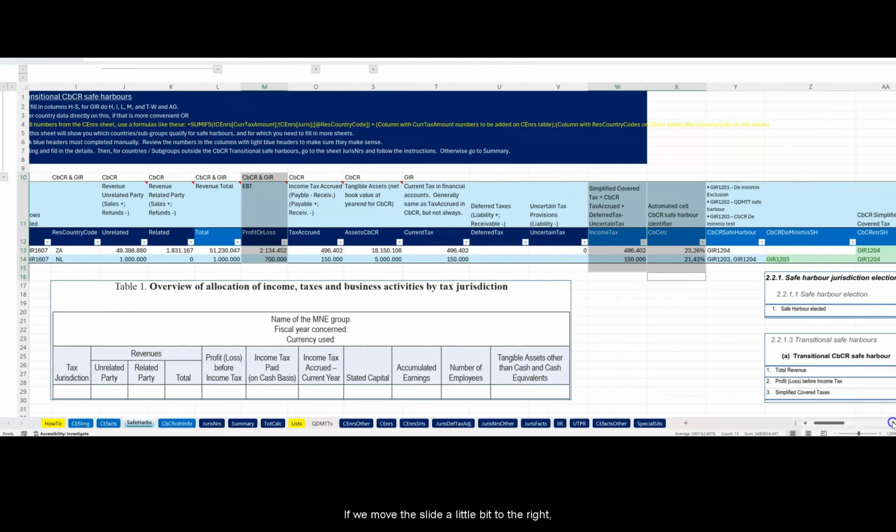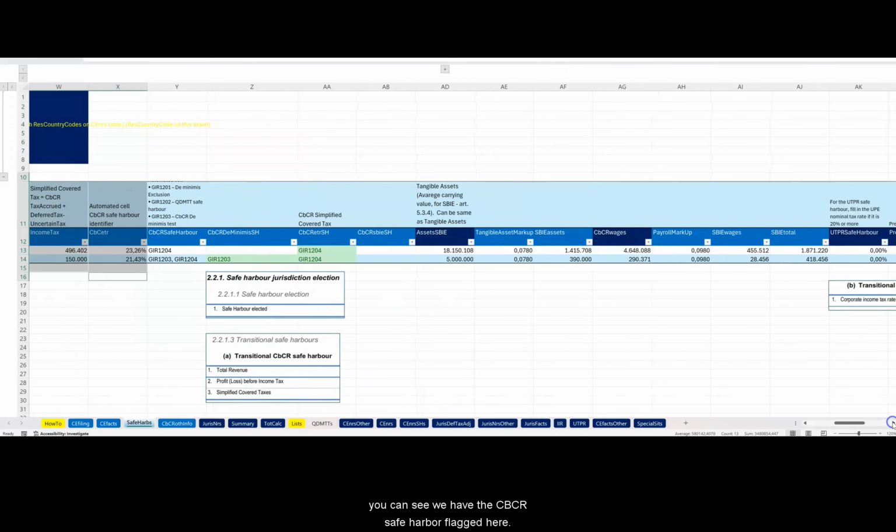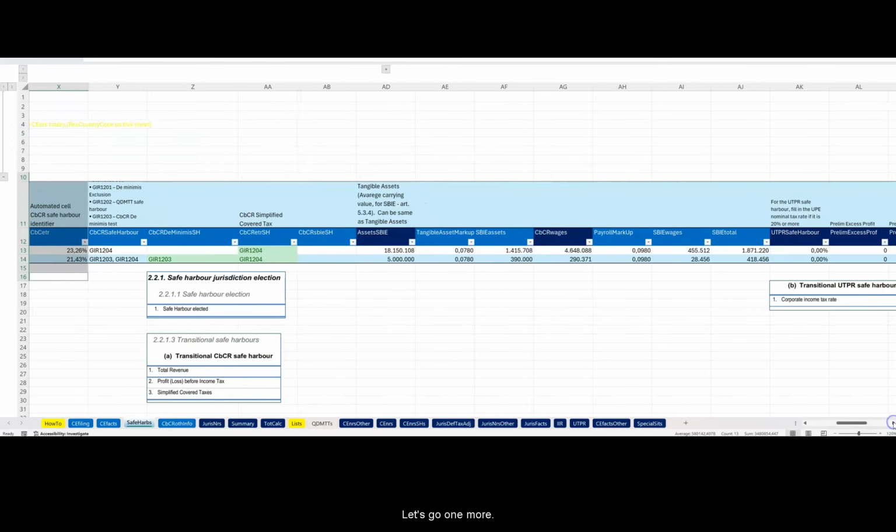If we move the slide a little bit to the right, you can see we have the CbCR safe harbor flagged here. Let's go one more. We can see that we qualify for Holland for the CbCR de minimis test because we have less than 1 million euros in profits and less than 10 million euros in revenue. And then we can fill in the data that we need for the substance-based income exclusion to see if we can make that one too.